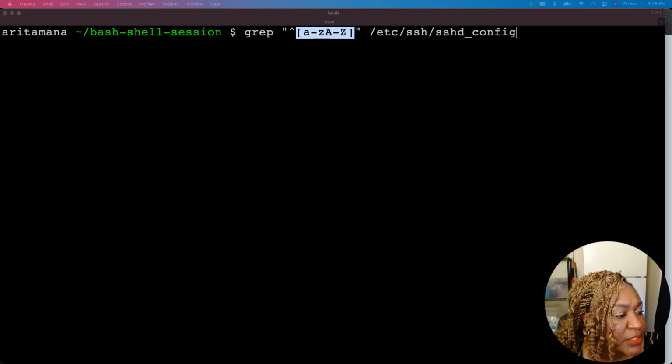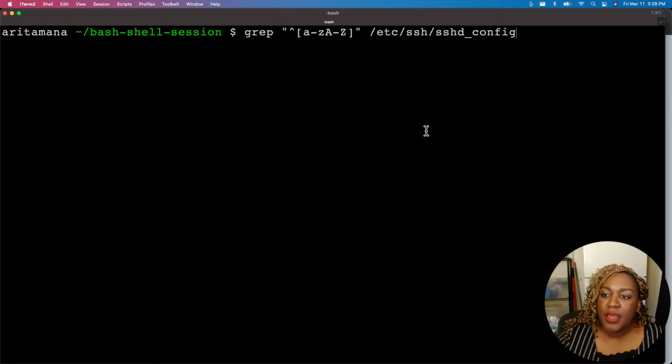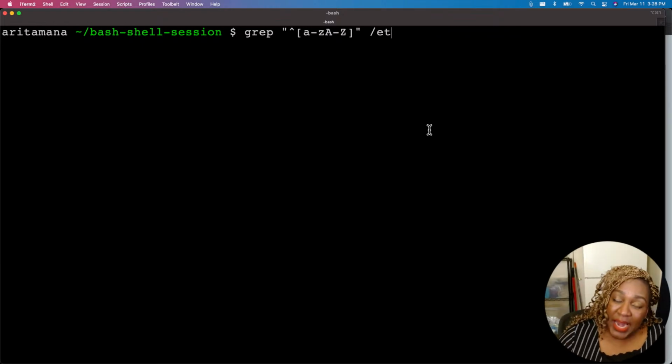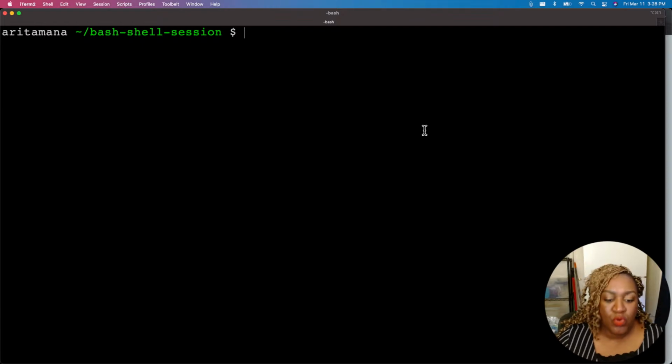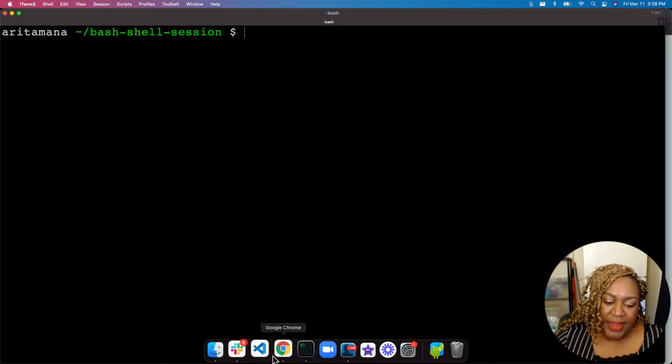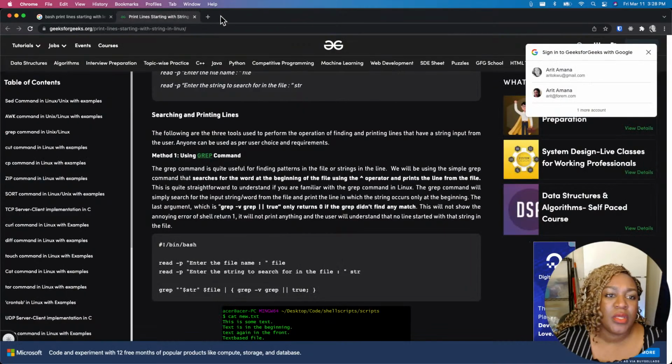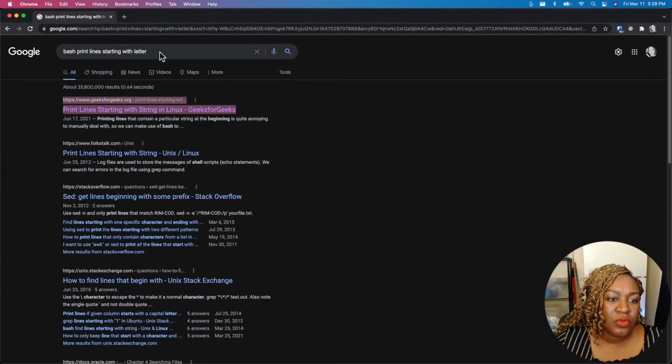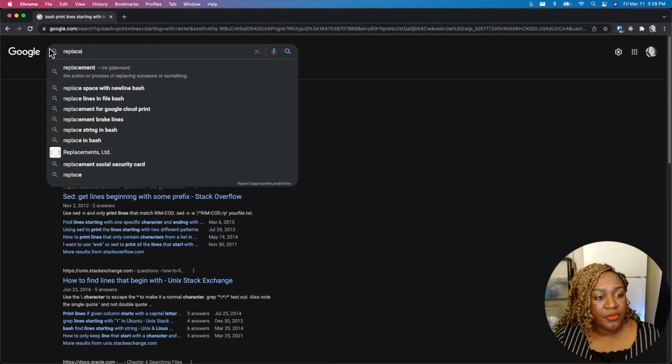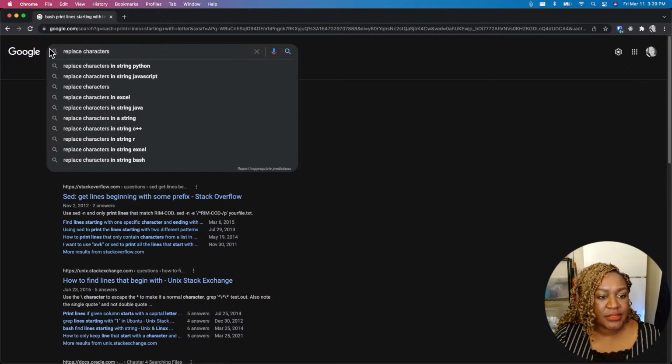So this is the input, and I'm just copying the input. Now, this is replace. If I didn't know, I would Google how to replace characters in bash. That's what I would Google.